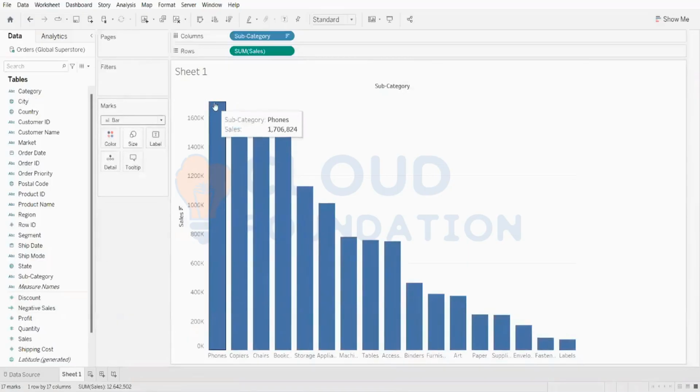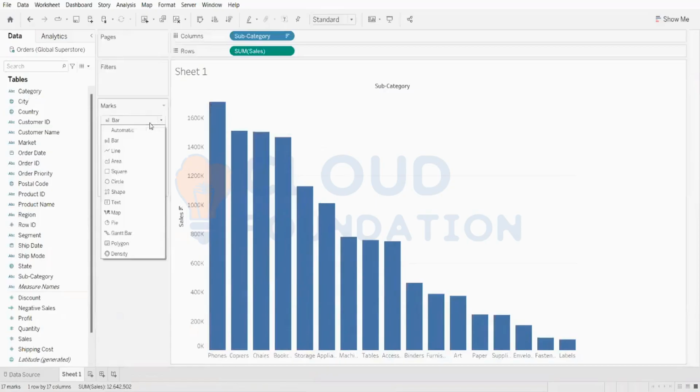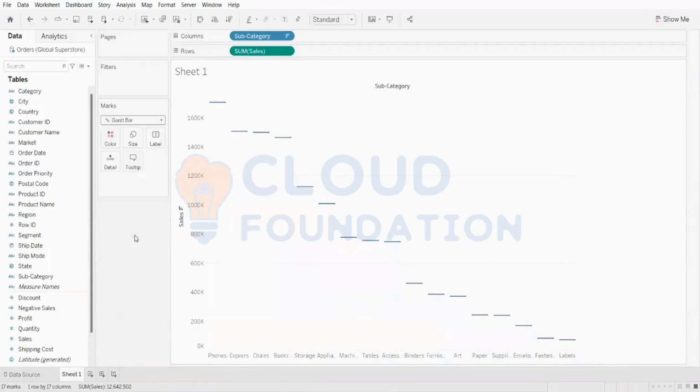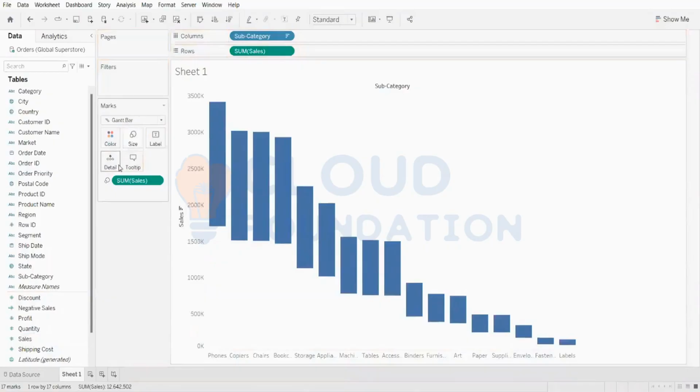Once I choose the Gantt bar, you see what happened. The bars basically all remain the same, the sticks are gone, and only the heads remain like this, correct? What do we need to play around with now? We need to play around with sales. We have to put sales into size, and if I do that, you see what happens: we have this waterfall over here.